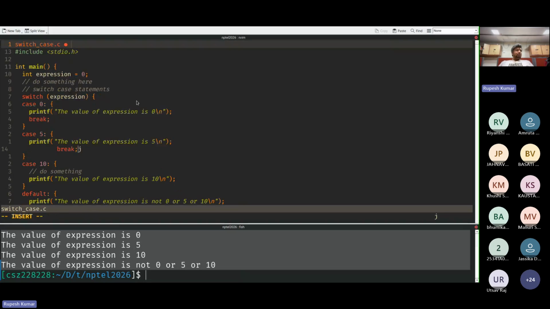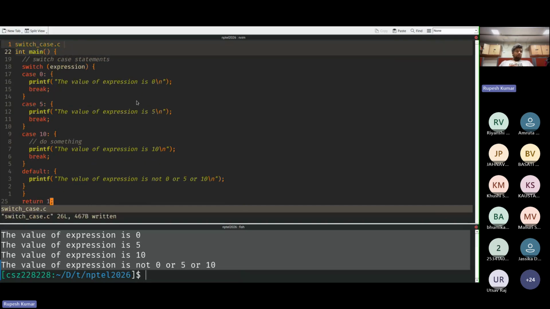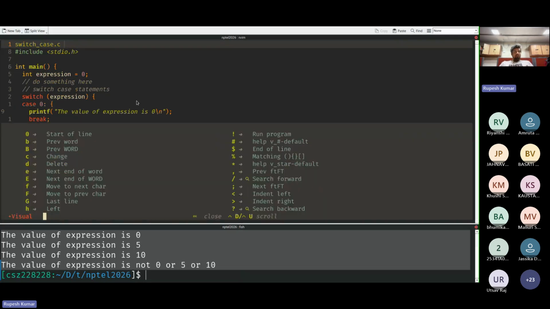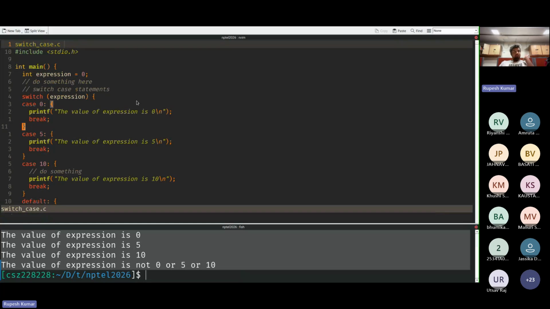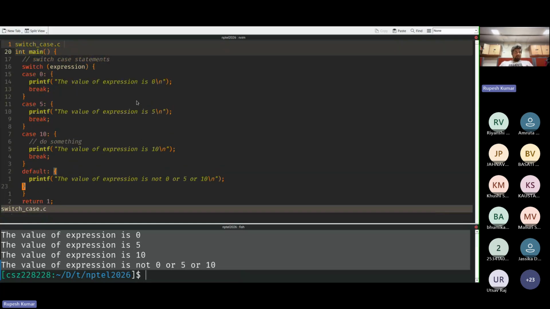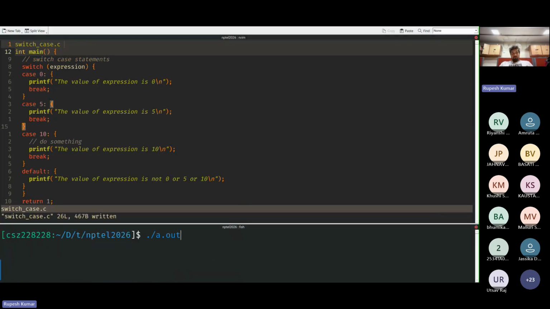So what are break statements? Break statements are used to exit from this kind of control flow of programs. What break does here is, if the case is 0, simply print this line and then exit from this switch case construct. That's it. So that's why breaks are always necessary in C switch case statements. Now you can see it is correctly printing only that the value of expression is 0.